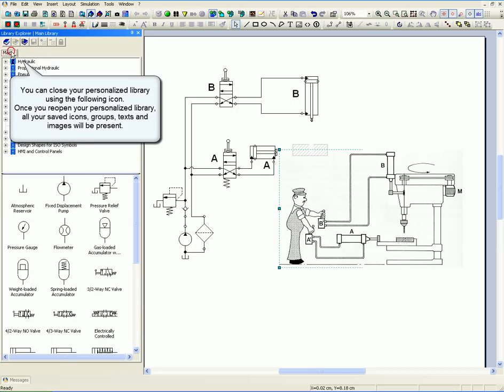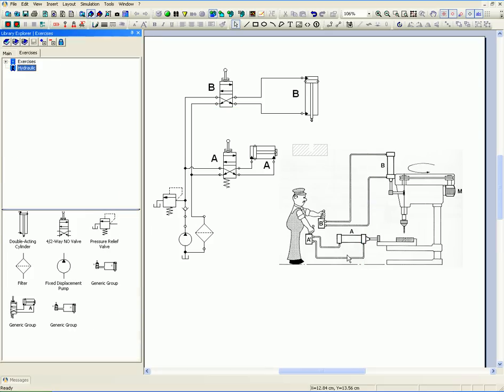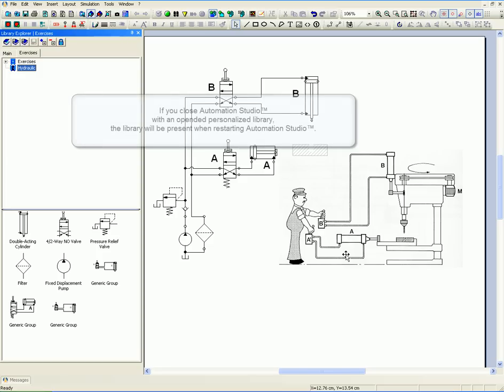Once you reopen your personalized library, all your saved icons, groups, texts, and images will be present. If you close Automation Studio with an opened personalized library, the library will be present when restarting Automation Studio. Enter a password to save and block access to the library.